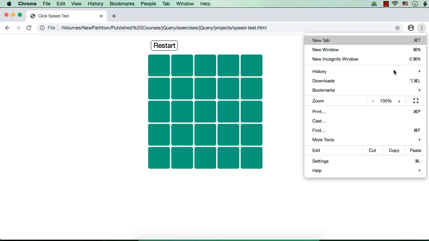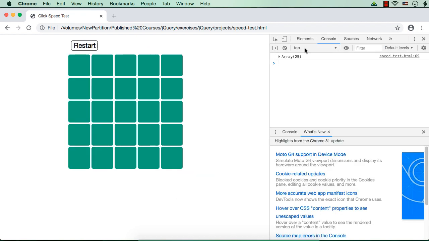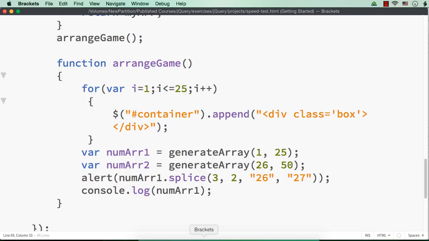Okay, let me go to more tools, developer tools, go to console. See, at third and fourth positions we are having two items, 26 and 27. So 4 and 5 got removed and that is returned, and the new items are added at the specified index. So we are not going to use this because we don't want to add an item. We just want to remove the item.